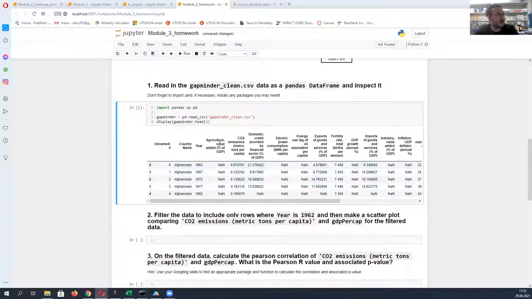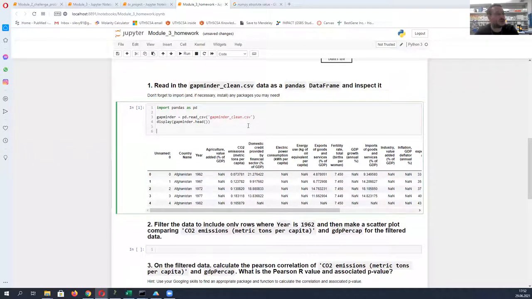We can see the agricultural value added there. We don't have information for Afghanistan for those years. And we have this unnamed column that just seems to be a replicate of the row indices. You didn't have to do this, but I went ahead and cleaned my data by dropping this column altogether.